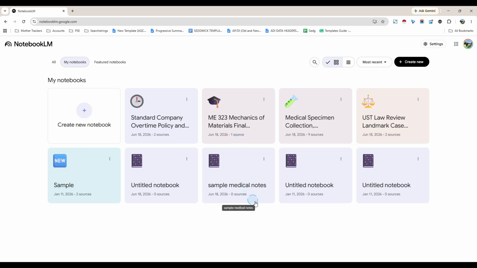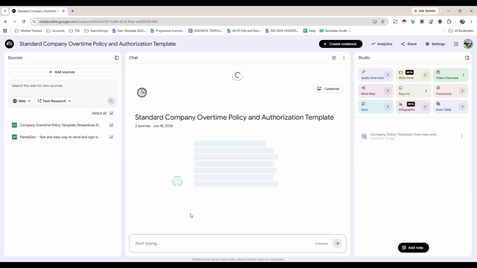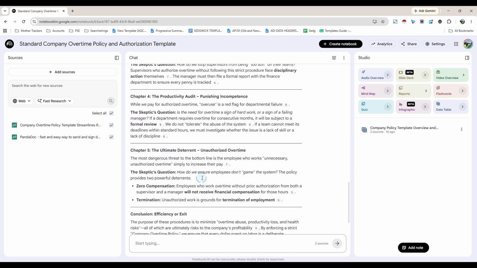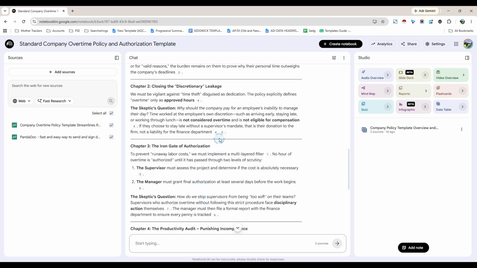So today I'm about to show you how to copy citations from NotebookLM answers. First, type your question into the chat bar and wait for the AI to generate its response. When you look at the text, you'll see small blue bracketed numbers right next to the specific facts. Those are your inline citations.